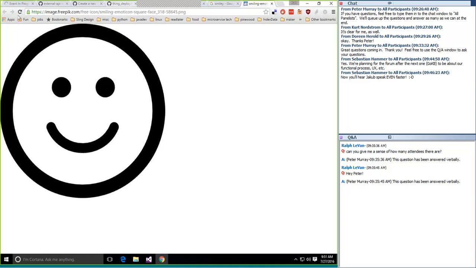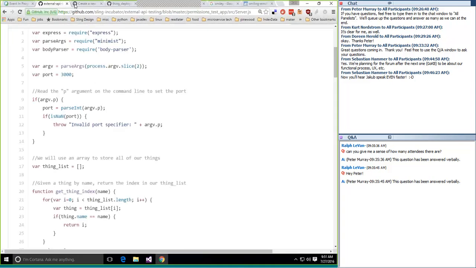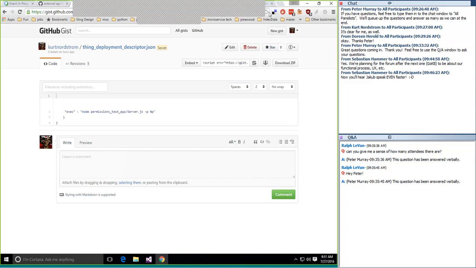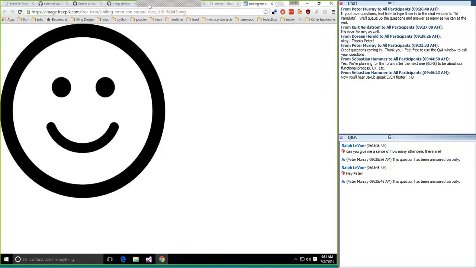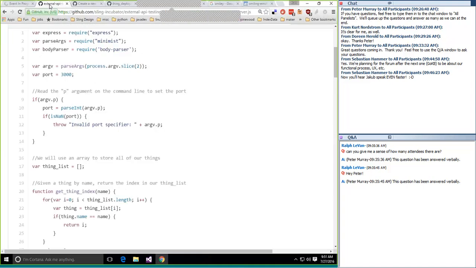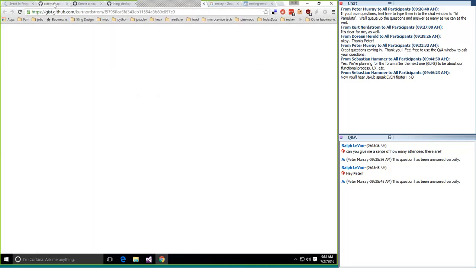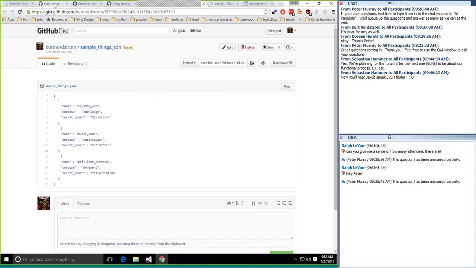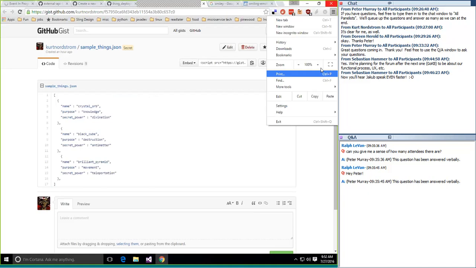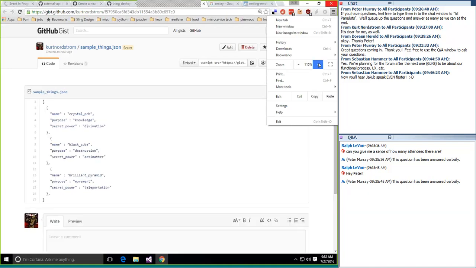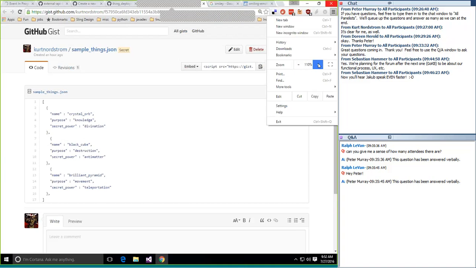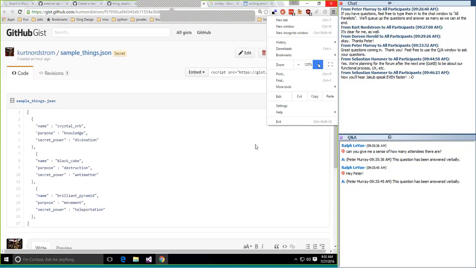And I'll just show an example of what these things look like. I had a list here of what the things look like, if the screen would stop. Okay, so let me make this a little bigger here. So here we have some samples of things that you might get. Each thing has a name, a purpose, and a secret power. Nothing to do with library technology here, but just to show you what we're trying to do.